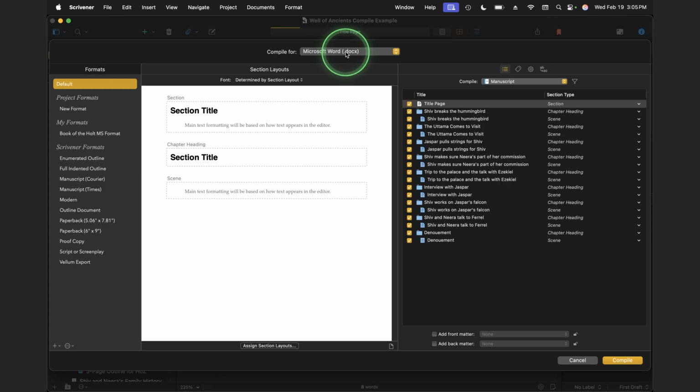So now that we've changed the Word doc, note that the format's changed over on the left-hand side. And that's because compile is context sensitive. It has different formats for different types of exports. Also note that there are a bunch of Scrivener formats over on the left-hand side. These Scrivener formats are built in, and you'll get those as part of your Scrivener installation.